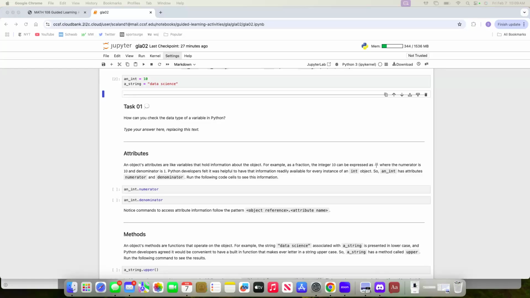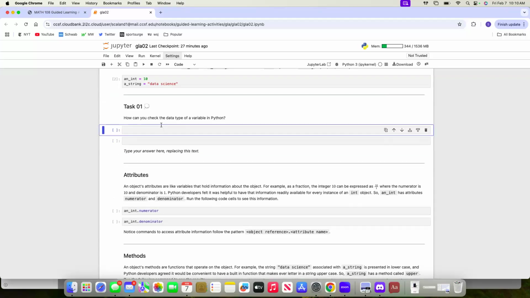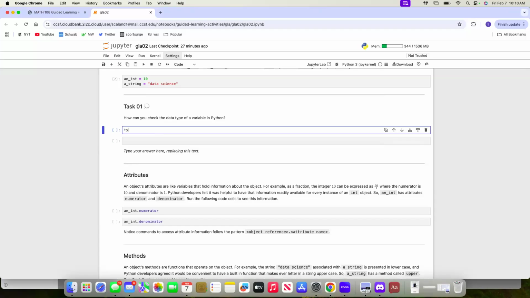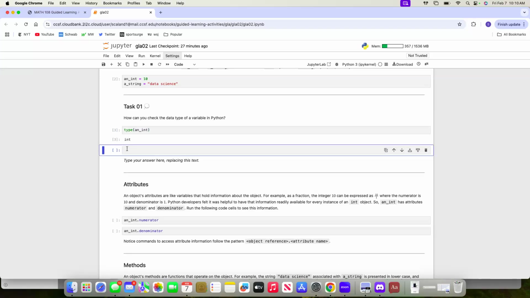If you want, you can pause the video, give yourself a chance to think about it or try some stuff. But I'm going to get into the answer now. Basically in Python, there's a function called type. Just to give you a quick example, I'm going to write type and then parentheses, I'm going to do an int, and it's going to just return integer.